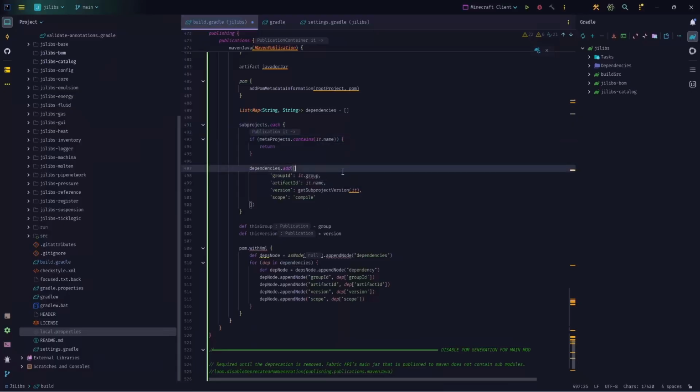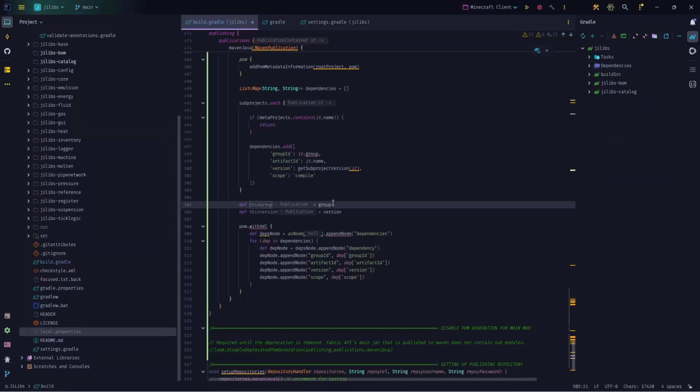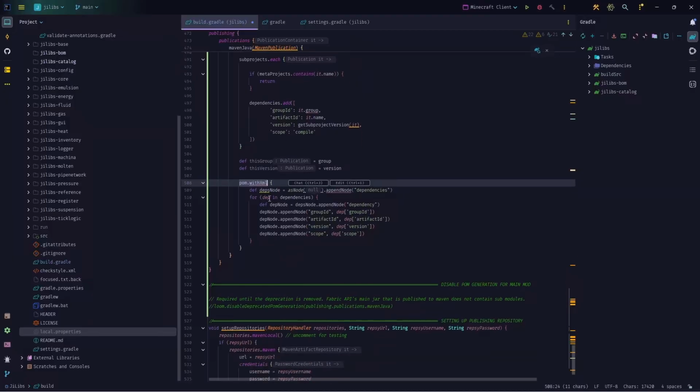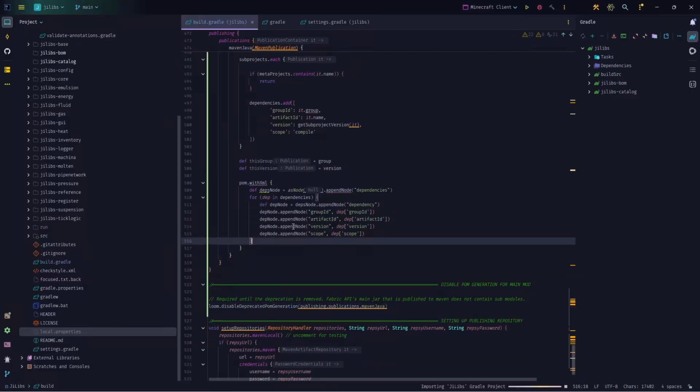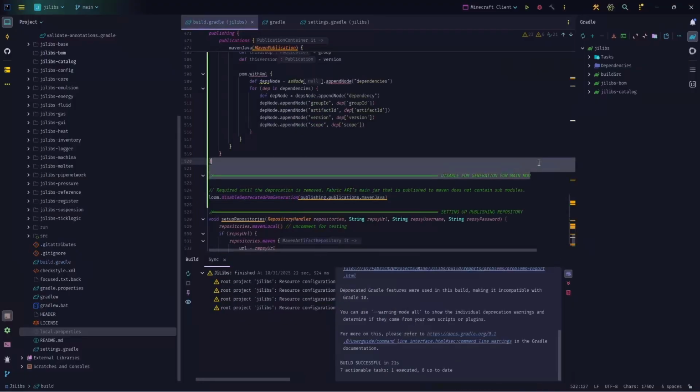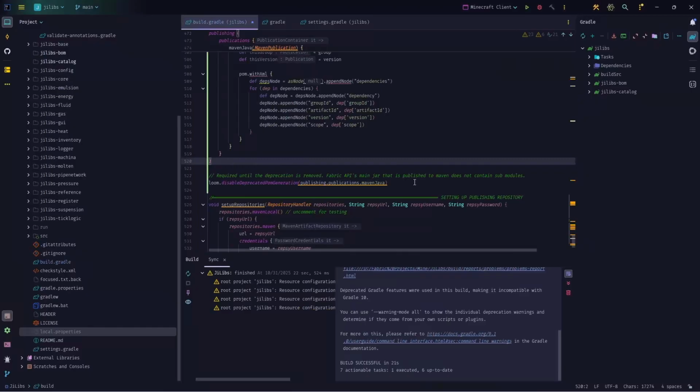Then we say, hey, from each project, get the group, get the name, and get the sub-project version, and the scope is compile. Then we say, this group equals group, this version equals version. Then we are making the XML POM, and we are adding the dependencies. Again, group ID, artifact, version, and scope. So that's it. Now, if I uncomment this, I should be able to resync the Gradle. And it did resync. Actually, I will remove that one. It's part of the publication.